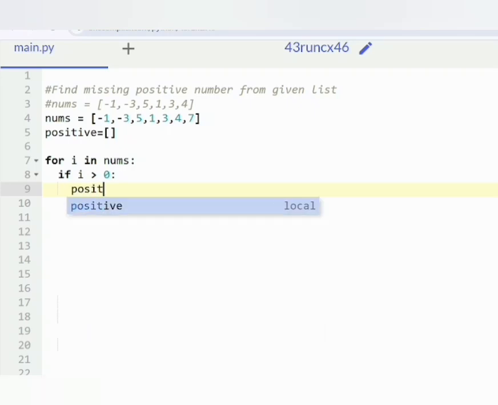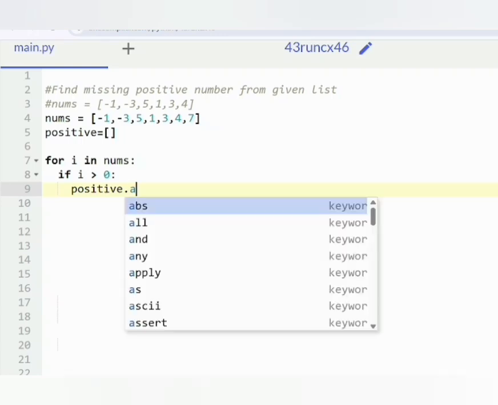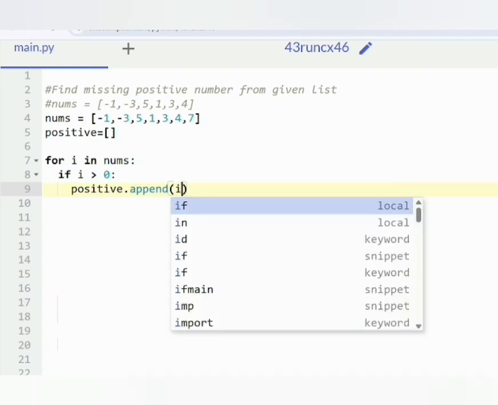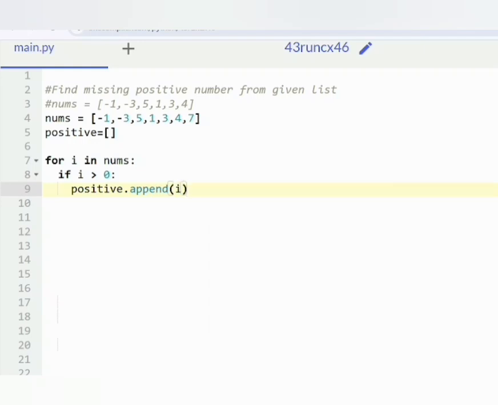What is our empty positive list? positive dot. How can we add an element to the list? By using the append method, with opening and closing brackets. Which element are we adding? I. It enters the loop. Next, I is increased, so the next element is 1. 1 is greater than 0, the condition is true. So keep on adding. If we find any negative numbers again, it will be excluded; it just exits from the if condition.